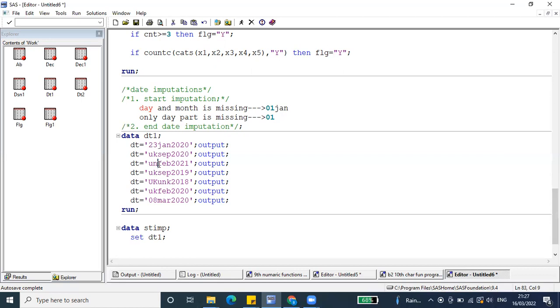Now here we have day and month present, and the day part is missing. Next, check here UK and UNK, where day and month both are missing, and only the year part is present. Then what we need to declare here is the conditional part.